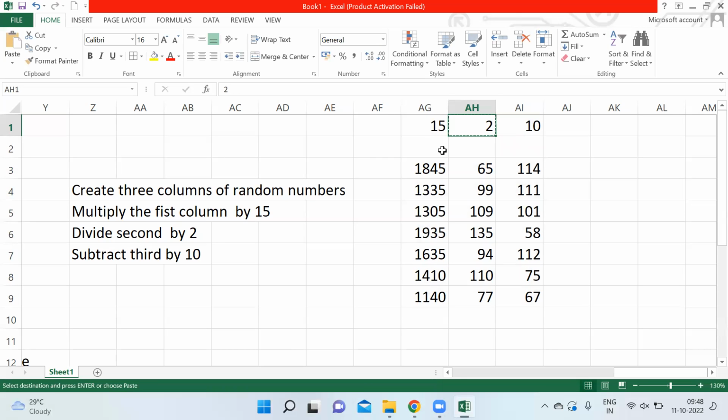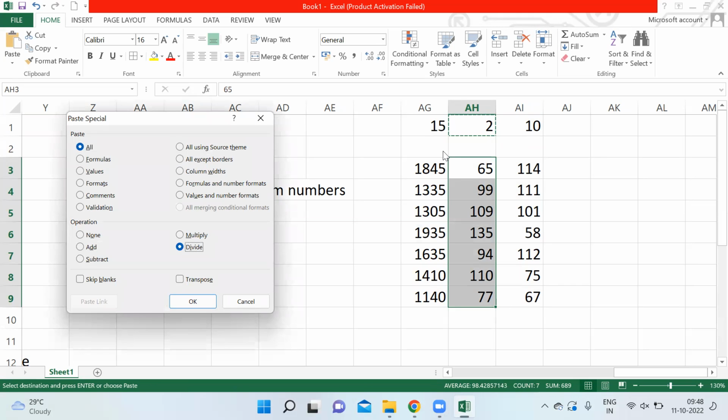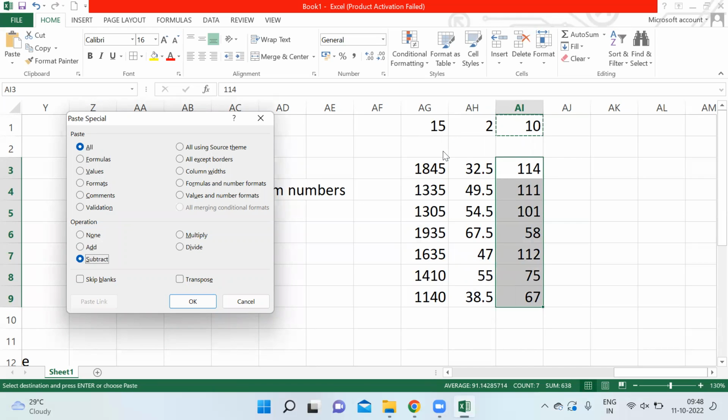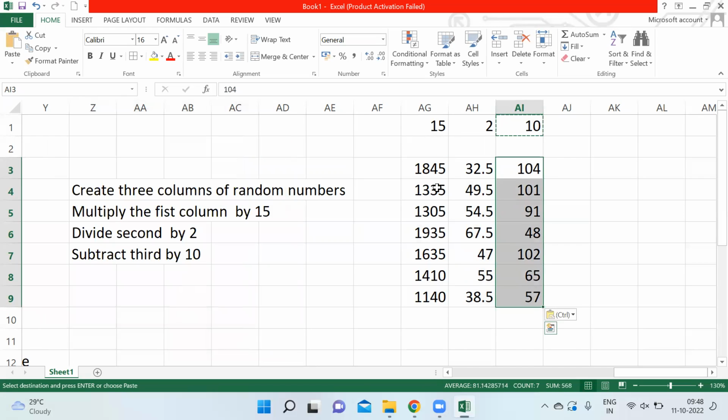Then Control C, Control Alt V, I is divide. So this gets divided by 2. And Control C, Control Alt V, subtract is S, so subtracted by 10. Now do this. Now try.